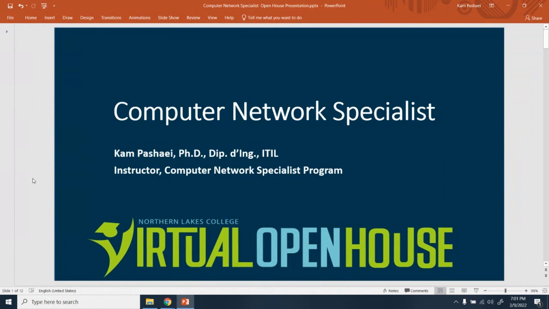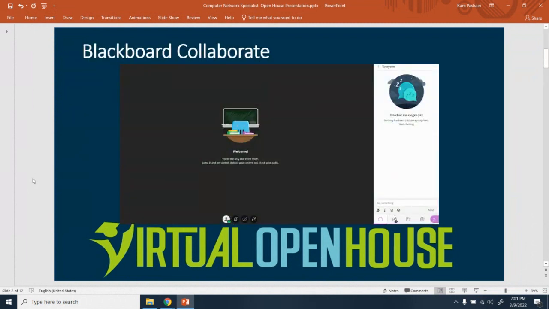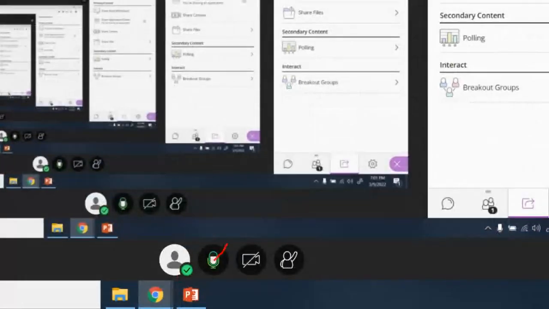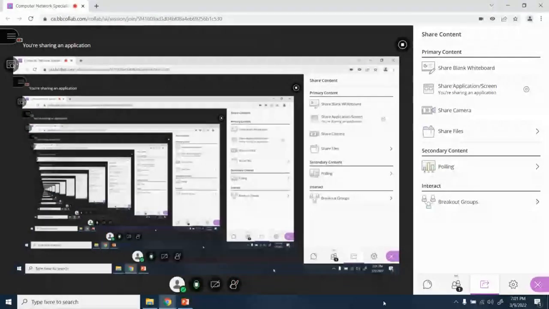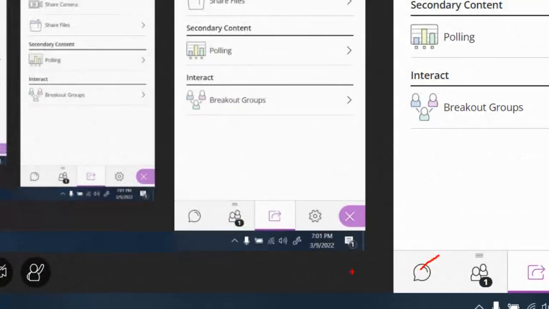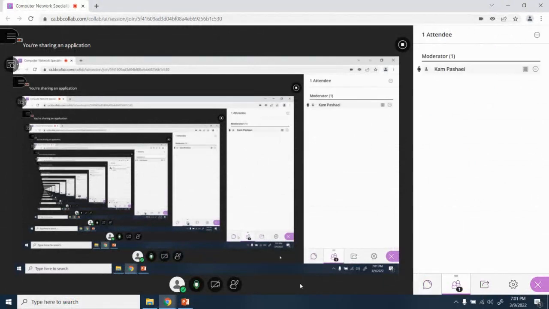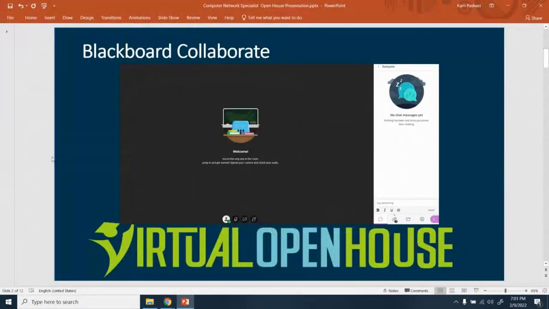Okay, so let's advance. We are using Blackboard Collaborate today for this session. If ever you have a question, I can show you how you can use this. It's very easy. You can unmute and ask your question verbally, you can raise your hand, or you can go to the chat window and type your question, and then I can get back to you. All right, so that's Blackboard Collaborate.